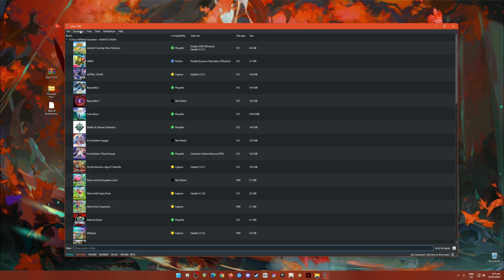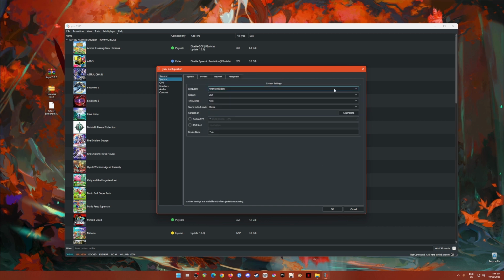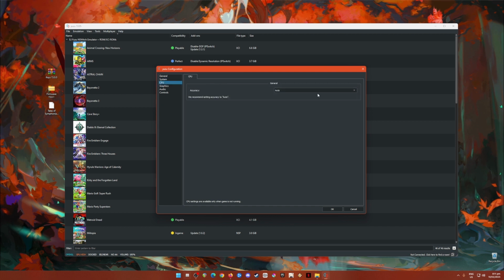To do this, just go to Yuzu, go to Emulation, go to Configure, and just pause the video and copy my settings here. Okay, so be sure to copy everything. Now this is for the General tab. Now go to the System tab. Again, be sure to copy everything. CPU tab, it is set to auto.